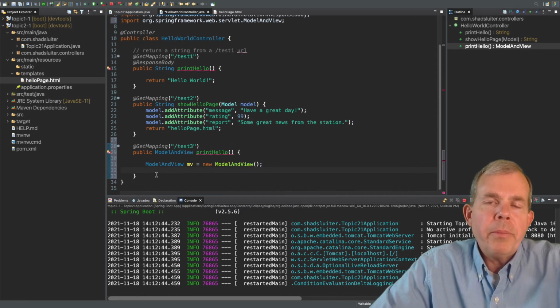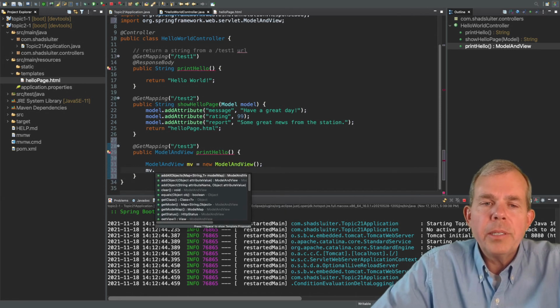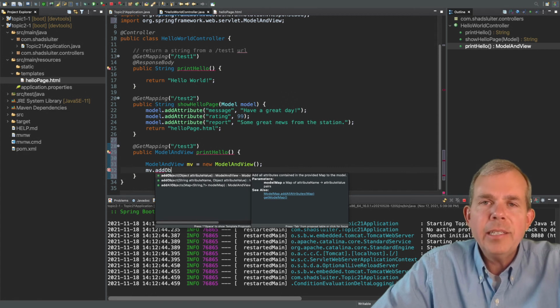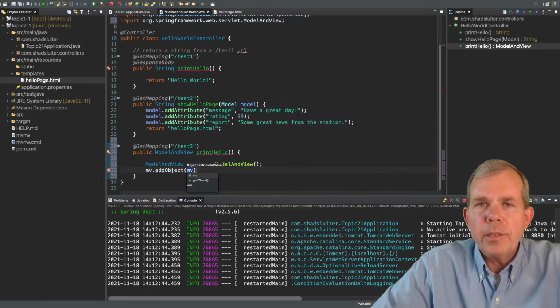So just like we did with the model, we can add items to it. So I'm going to type in mv dot and say add an object. So let's add some of the same properties. Let's use message for our string.